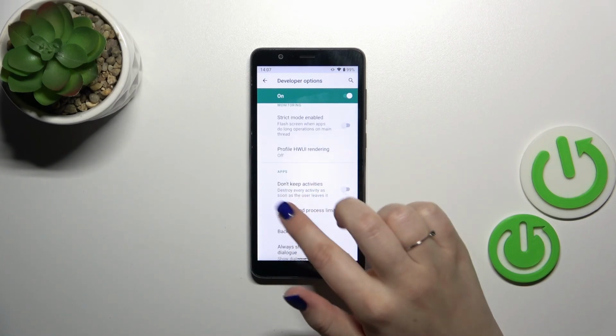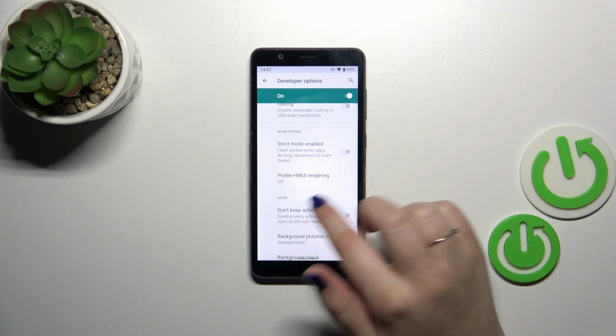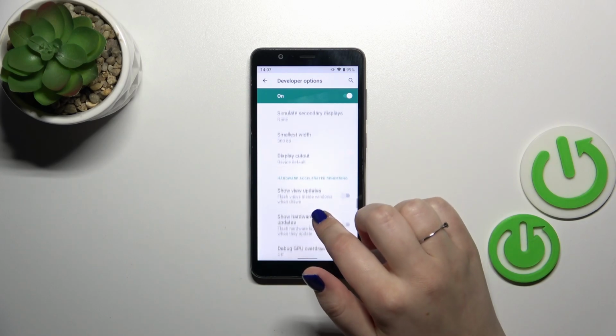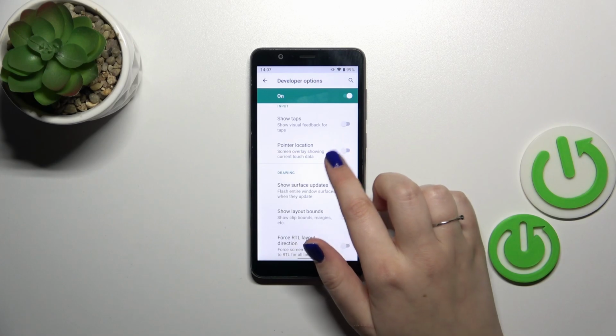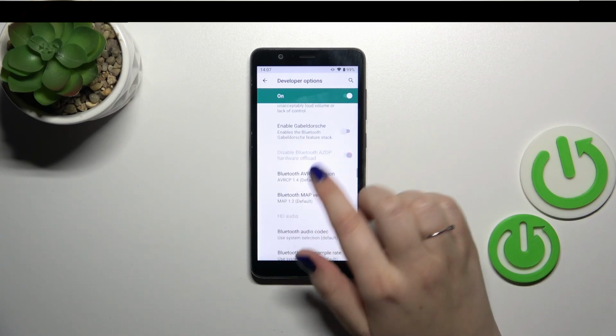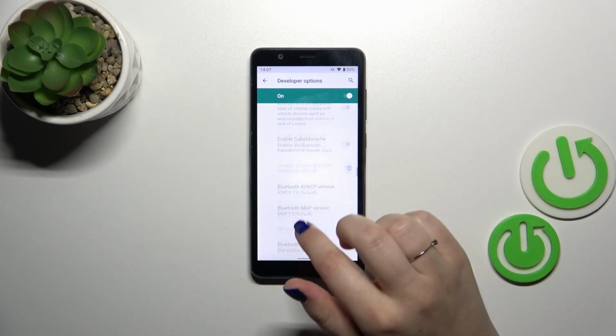So for example, we can manage the apps, so we can decide whether we want to don't keep activities kind of. Here we can simulate the color space, show view updates, change the window animation scale, show surface updates, pointer location. Here we've got some options which are connected with the Bluetooth, USB, Wi-Fi, so overall the networking, etc.